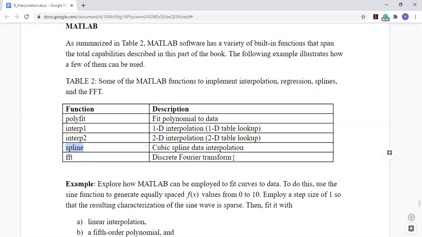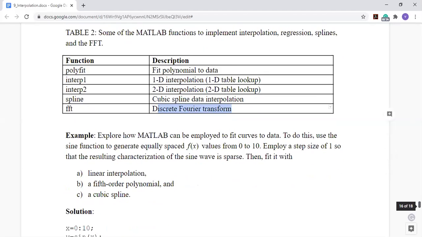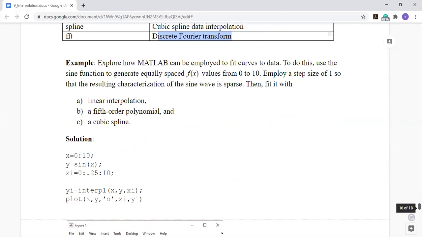But I didn't do this also because it's Fourier transform and it's not within the syllabus. Okay, so we are going to want to do interpolation and curve fitting using MATLAB. So let me go to MATLAB now.